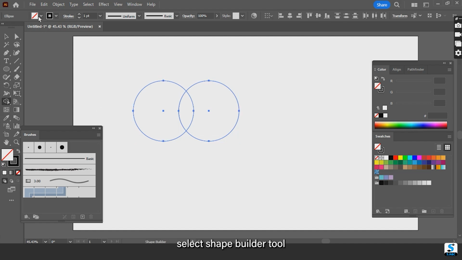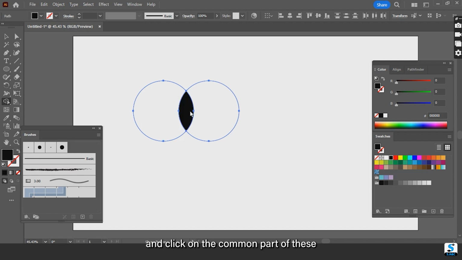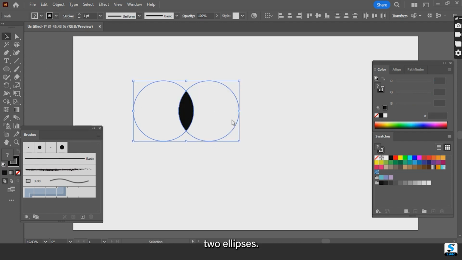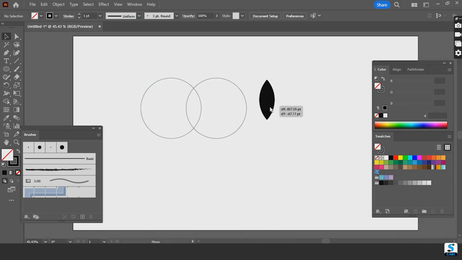Select Shape Builder tool, fill the color to black. Stroke none and click on the common part of these two ellipses. Now we get a shape similar to a leaf.